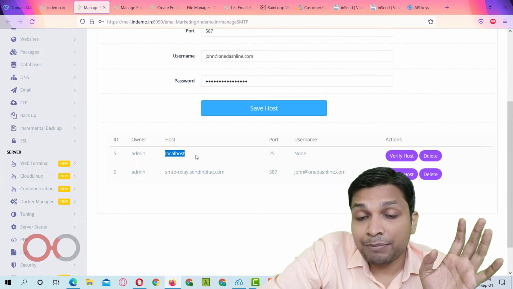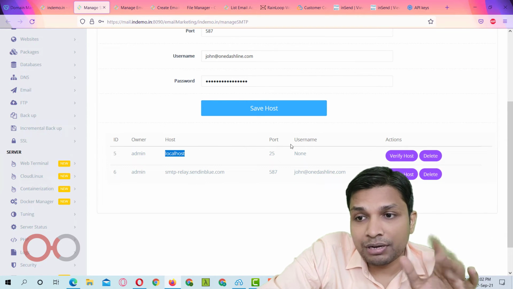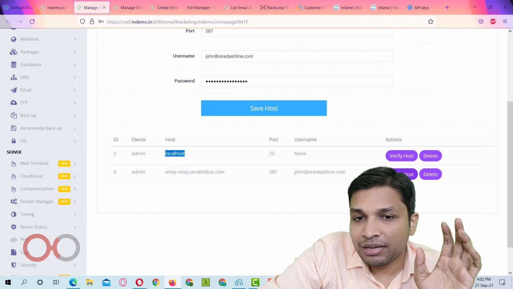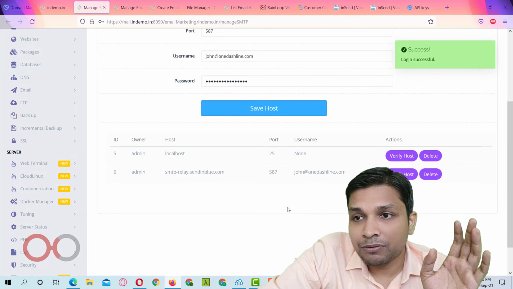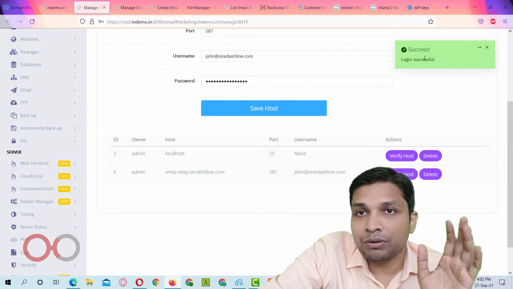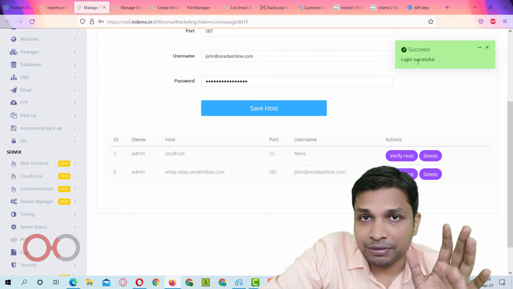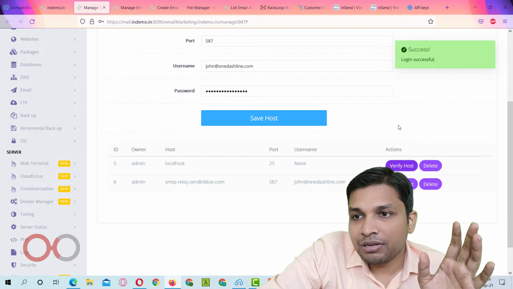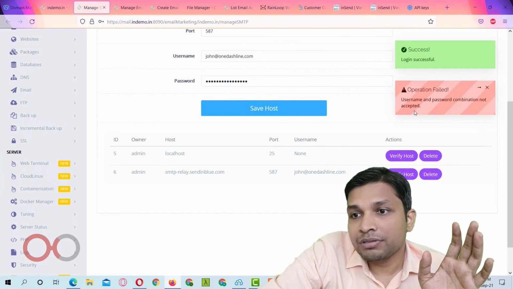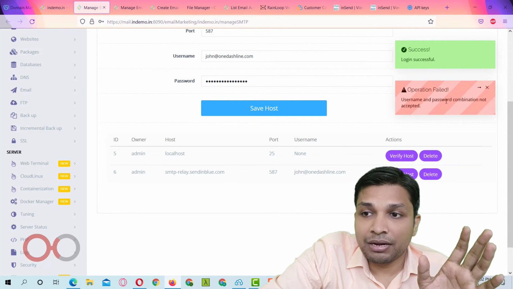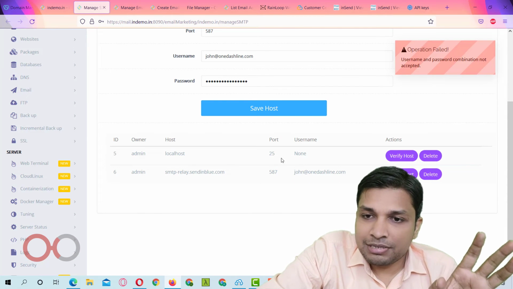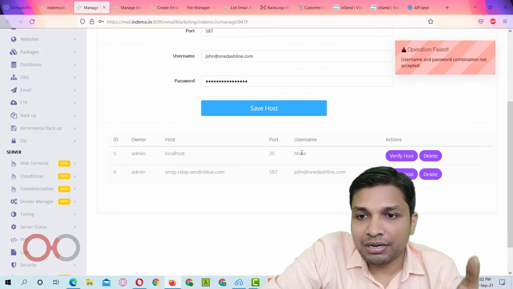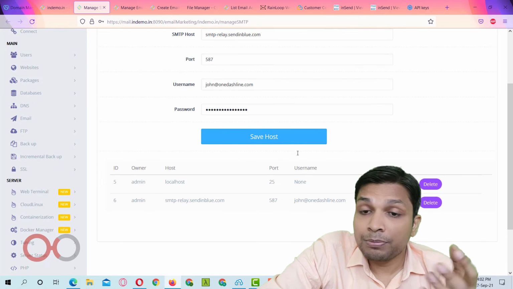Now here you can see that by default there is one SMTP host, which is localhost, already present. Anyway, if I click on this recently added Sendinblue SMTP server and click on verify host, you see a "login successful" message will appear. If I click on this one as well, you will see "username and password combination not matched, operation failed." Basically this is true because you haven't entered any username, and I don't know whether any password is there or not.